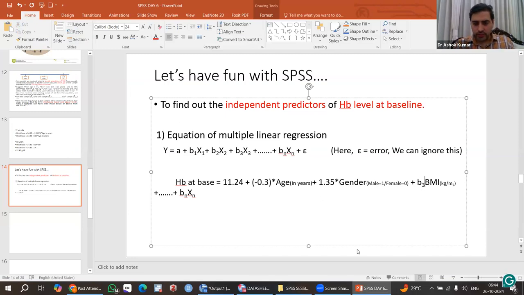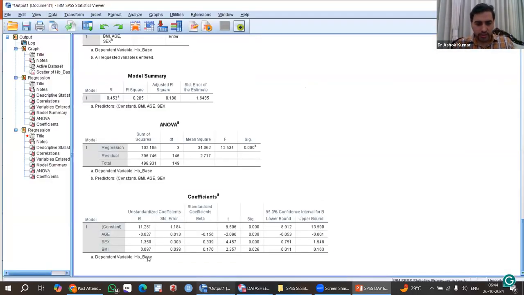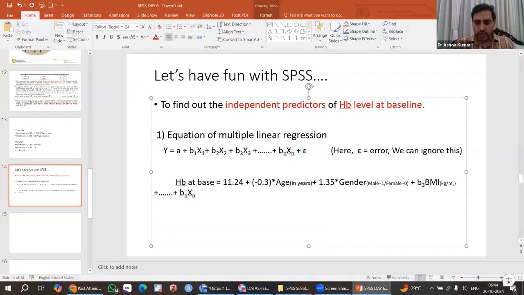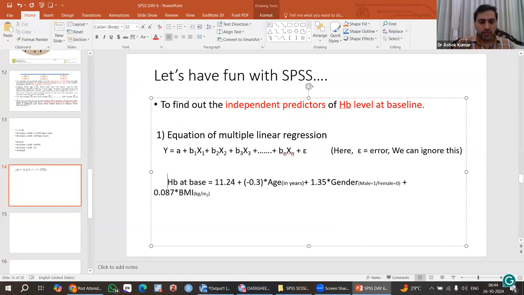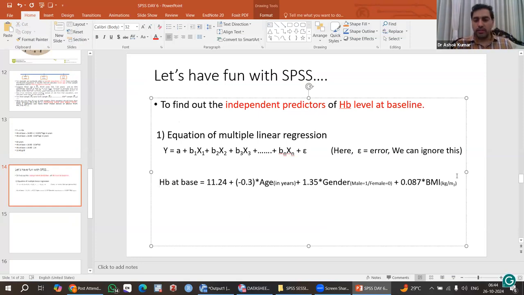Very good. Then what is B3? B3 is for BMI, 0.087. So I have to write down 0.087, multiplied by BMI. Then there are no other variables. So this is the equation I got in the multiple linear regression. I can predict with it.